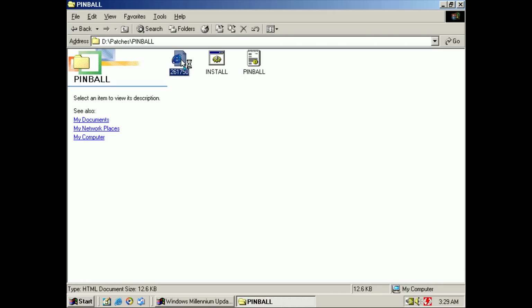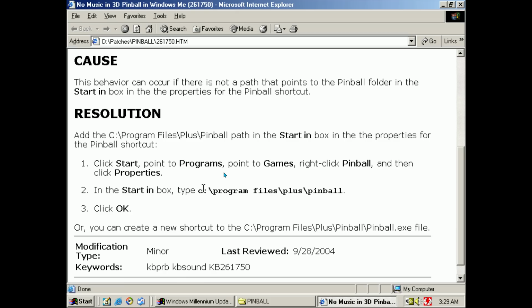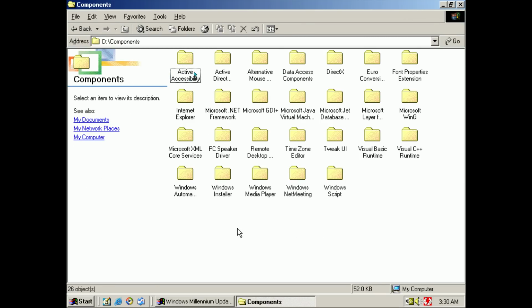Let's have a look. There's a README file: no music in 3D Pinball in Windows ME. So if that's something that concerns you, install that update. Under components, for example, lots of interesting stuff. DirectX might be something that interests you. I'm using version 9 for this project, but there are lots of other components that you might be interested in.